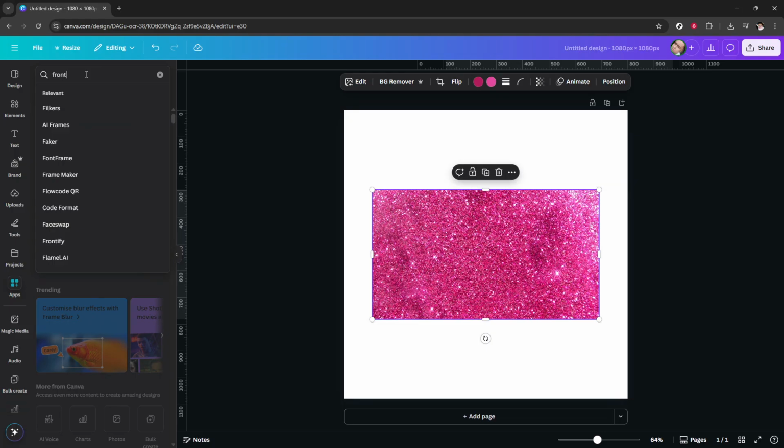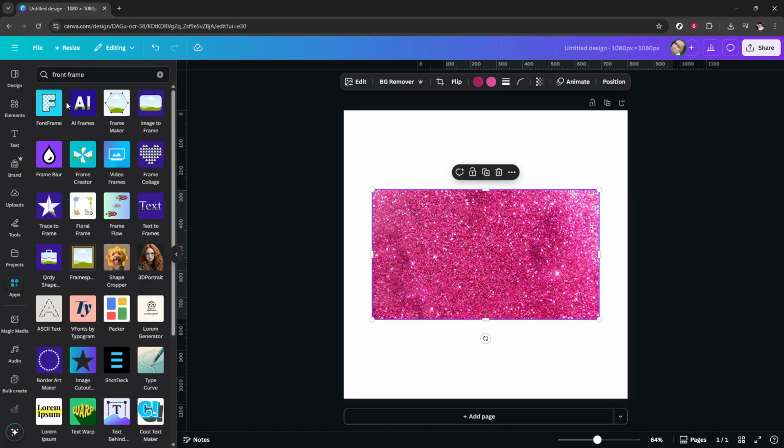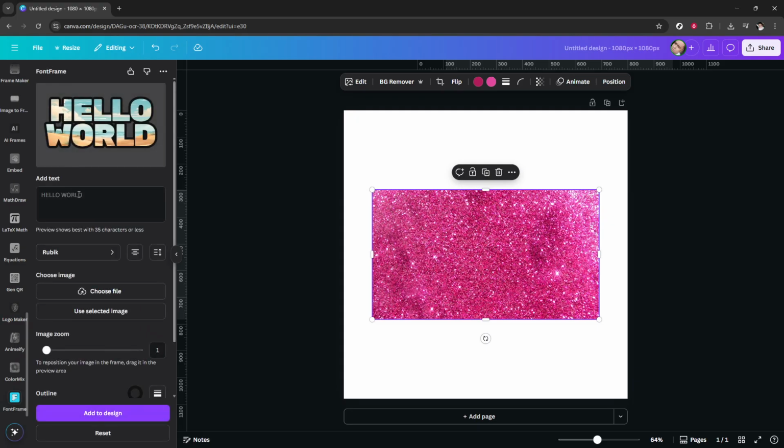Once you've chosen your font frame, open it and think about the message or text you want to convey in your design. Type this text in using Canva's text tool. Keep in mind that you can always click back to your glitter image to adjust it if needed, ensuring that everything aligns perfectly with your overall vision.